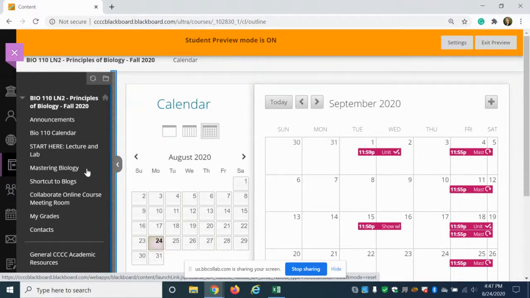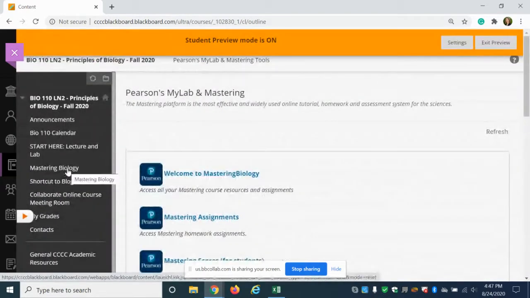I'm going to briefly mention it now, and then I'll provide an update later. With Mastering Biology, you can click directly on this link, and it will take you into Welcome to Mastering Biology. You can click on the Mastering Assignments. It will have you log in if you have a login, or it will allow you to create one, and you can either purchase an access code through here. You can also put in your access code that you may have purchased from the bookstore.